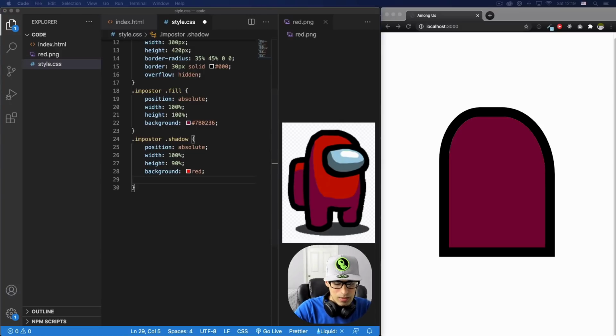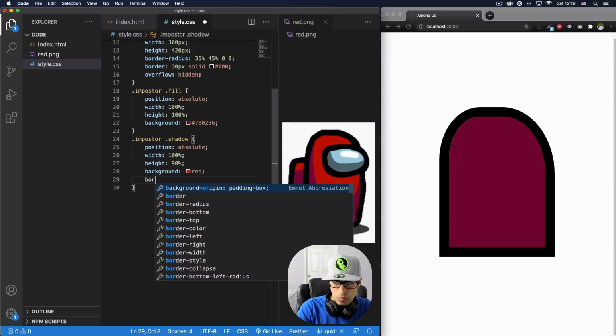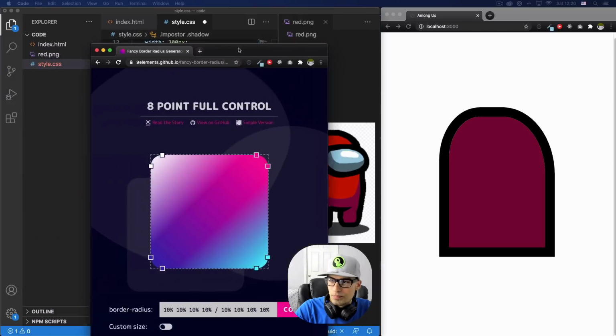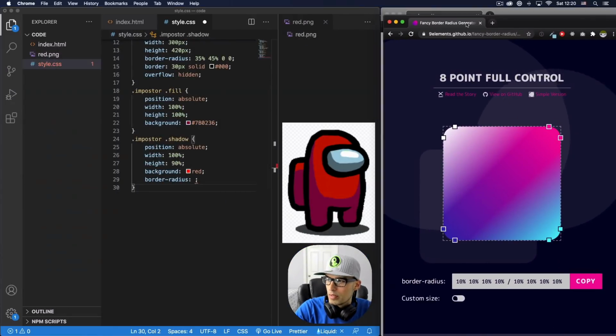And now we're gonna do the magic with the border radius. So border radius. So now I'm gonna show you a really cool tool that you can use to create all these weird shapes using border radius. Let me just drag the website here. Let me put it somewhere here.